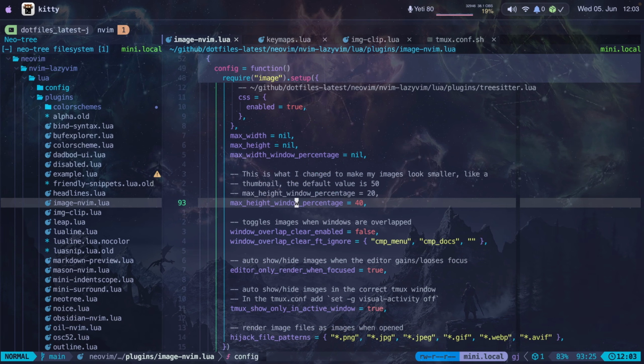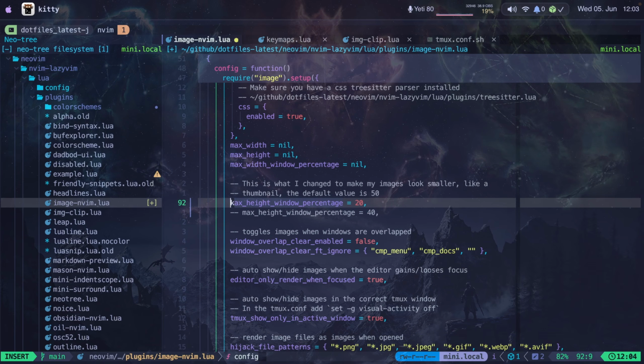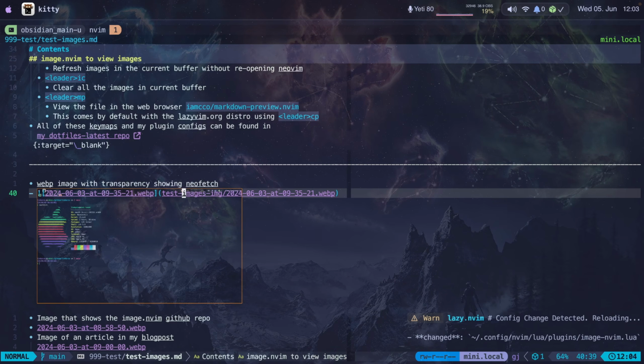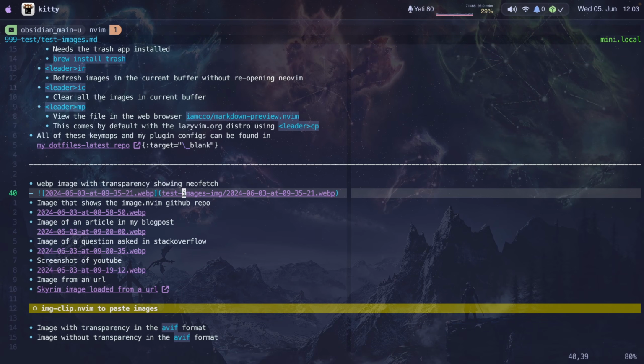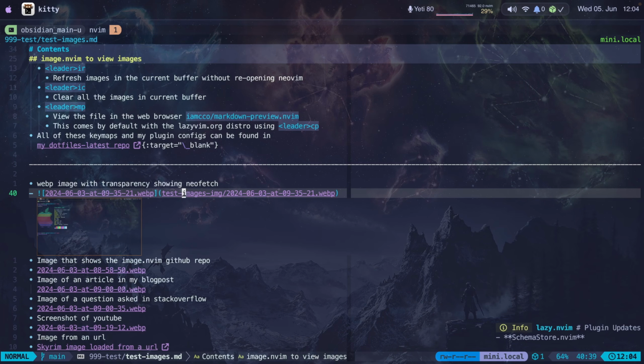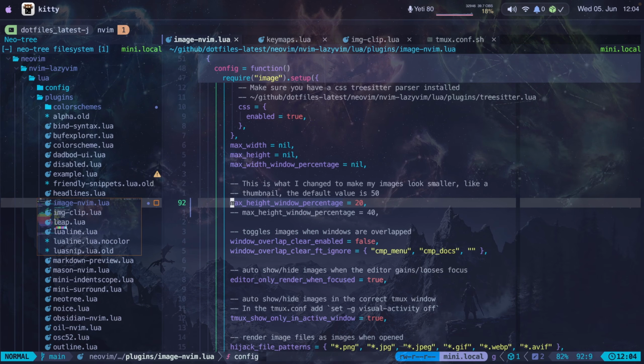Something else that you might want to change here is the size of the image. I'm going to set it to 20 so you can see the difference. I'm going to quit this file and reopen it, and it's going to be way smaller. As you can see here, I prefer to set it to 40, so I'm going to change that.